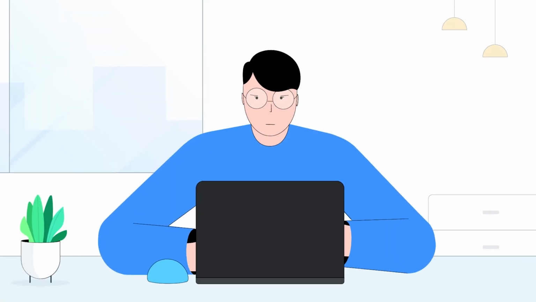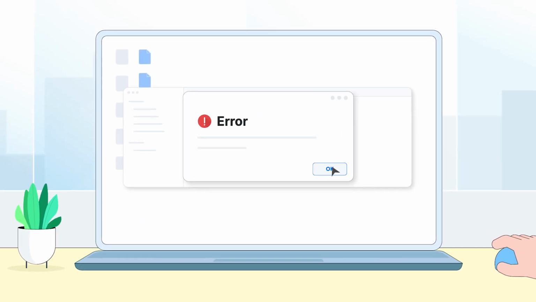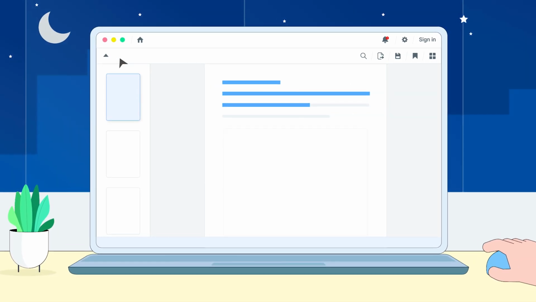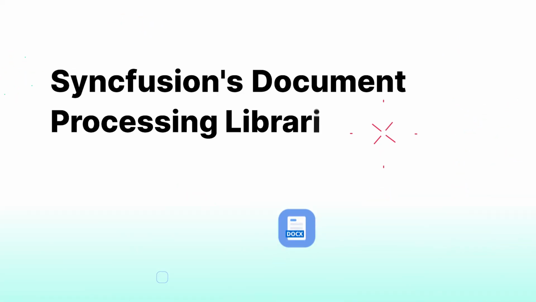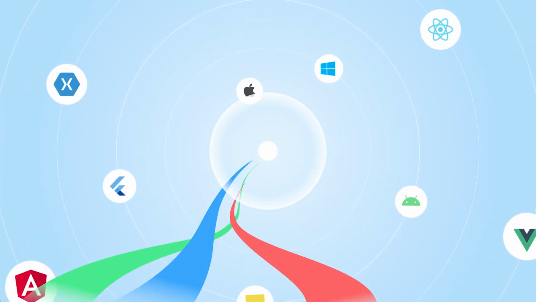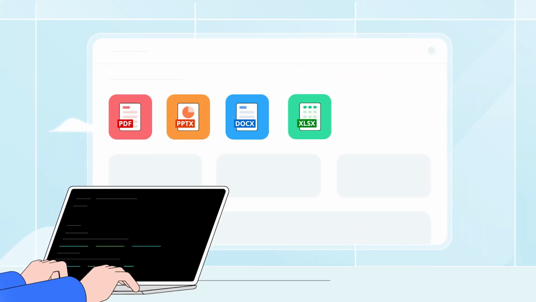Are you exhausted by the endless document processing software challenges, like compatibility issues, limited export features, time-consuming tasks, and security concerns? Well, then look no further than Syncfusion's document processing libraries. Our powerful libraries make it easy to create, modify, and convert documents in cross-platform applications, solving all of these problems at once. Integrating these libraries into your applications takes just 5 lines of code.